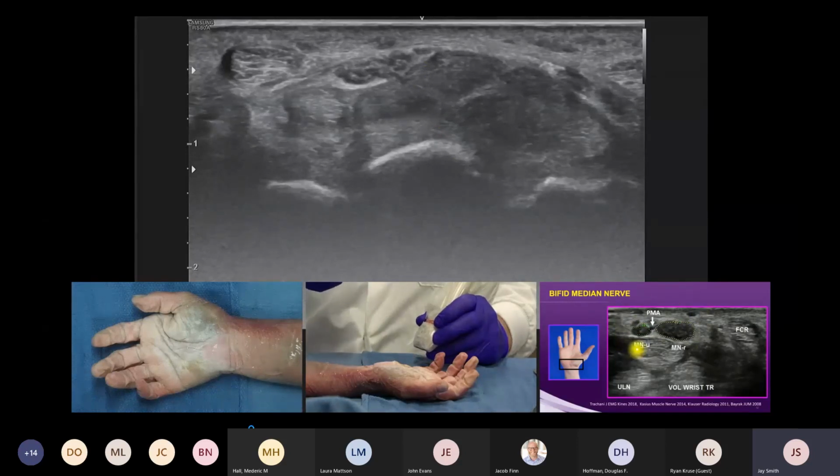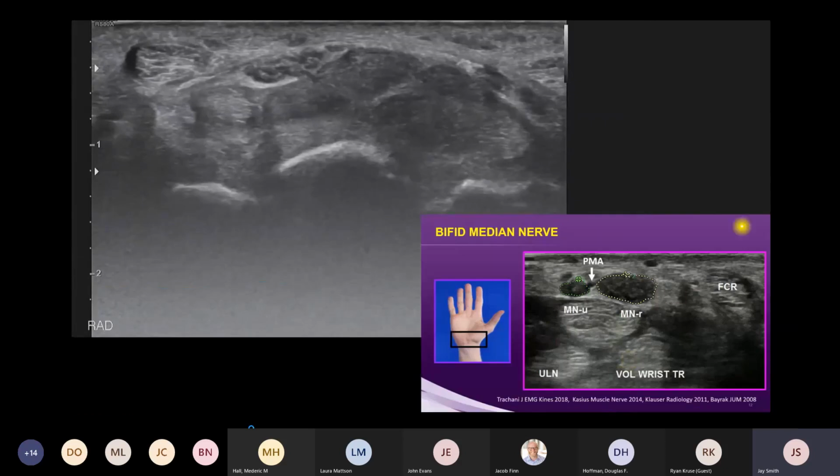And we can go to 2. Yep. So what we have here is a bifid median nerve. You will encounter these during your scans. They're very common. They're typically accompanied by a persistent median artery of variable size in the middle of the two branches. Oftentimes the radial branch is bigger than the ulnar branch, but they can be variable. This whole relationship can be variable, and you just need to note these things because you need to know where they are.